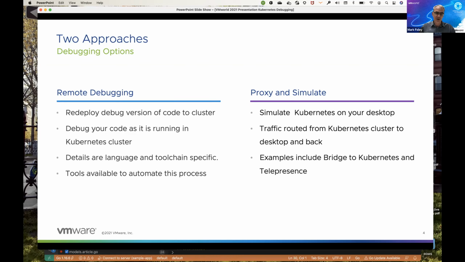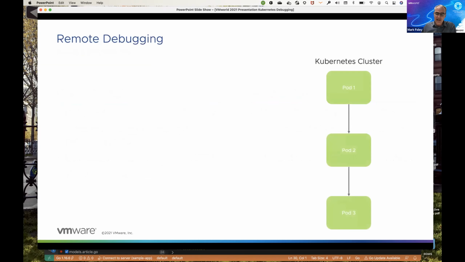To look at some of the pros and cons of these approaches, we want to go into each of them a little bit deeper. We're going to start off with remote debugging, and I'm going to turn over to Sharman to give you an overview of what remote debugging looks like in the scenario we're going to go through.